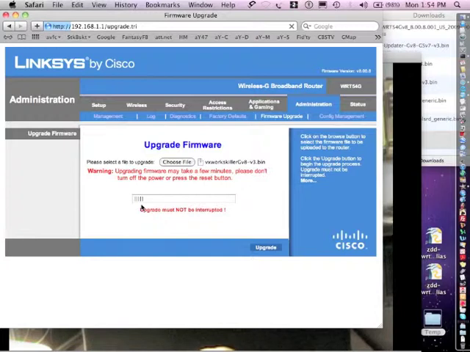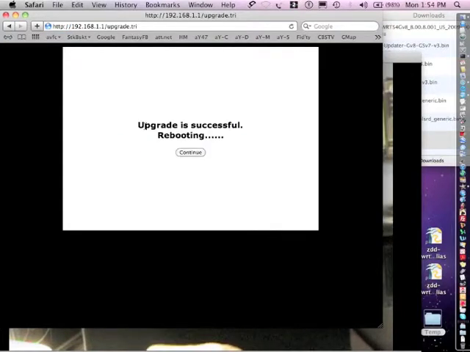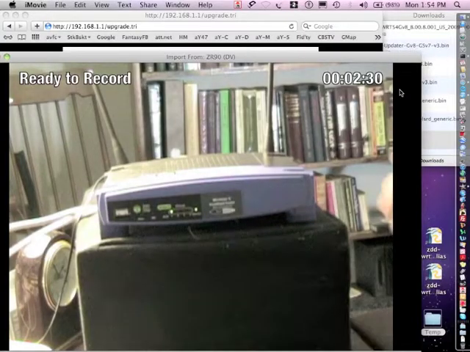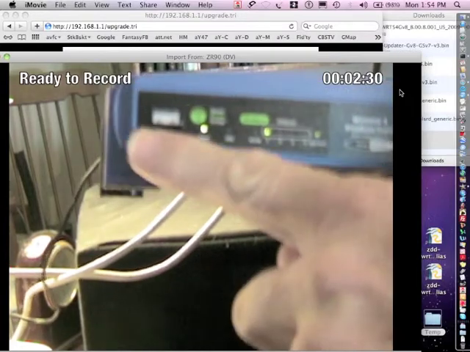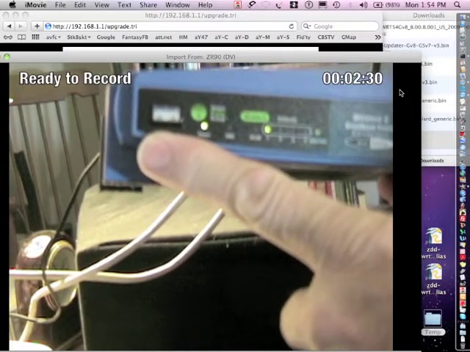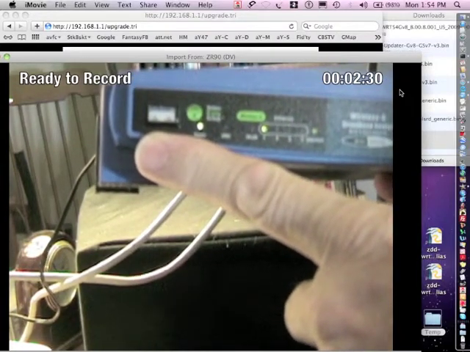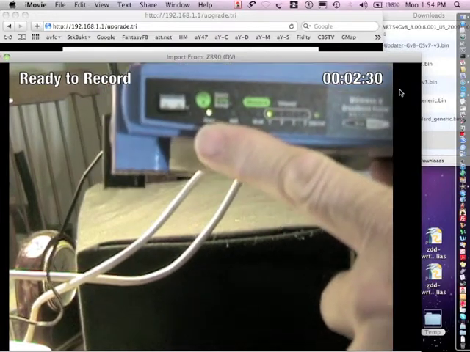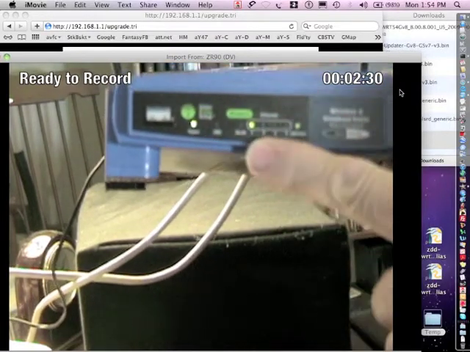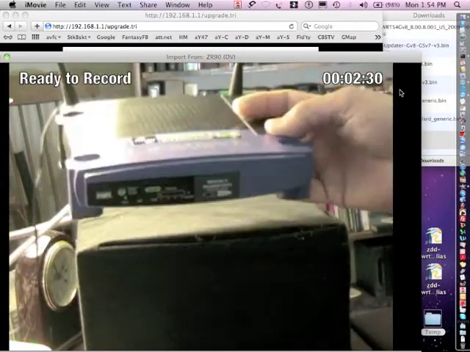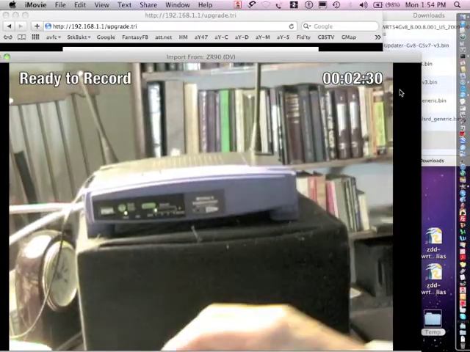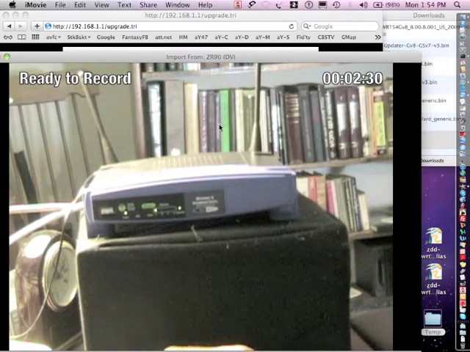And we get a little progress bar that moves along. It says the upgrade is successful, rebooting. So you can see that the light has gone out right here, saying that a minimal amount of firmware is currently running. But the power light's on solid, which means that we should be able to communicate through that LAN connection to the router, but using TFTP.